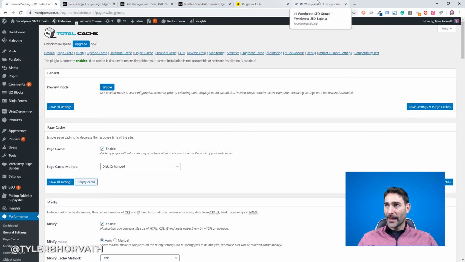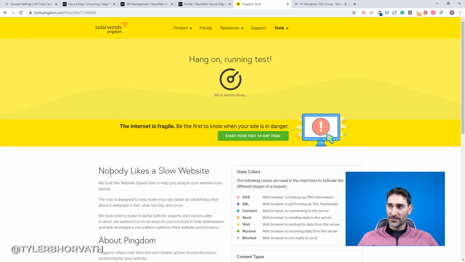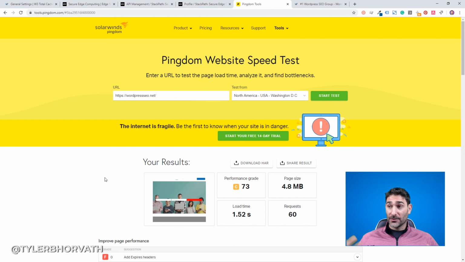So let's now go back to our speed test, and let's make another test here, and then click Start Test, and let's see what difference we get than we got before. So before we got about 3.2 seconds load time, and now we have caching installed, we have a CDN installed, so let's see how fast our website is now. Okay, so it ran, and you can see here that we got a load time of 1.52 seconds. So it is 50% faster than it was before, with just a few checkboxes and $10 extra a month with StackPath.